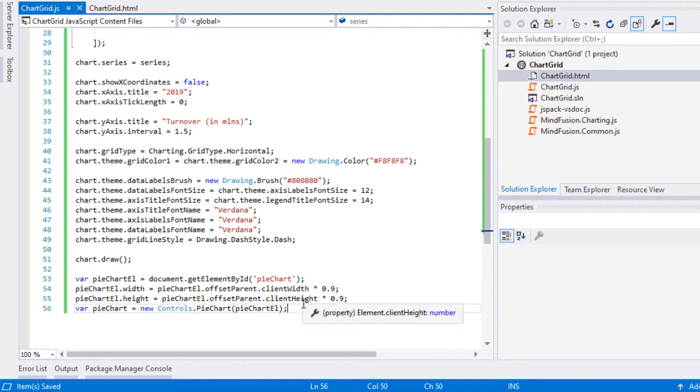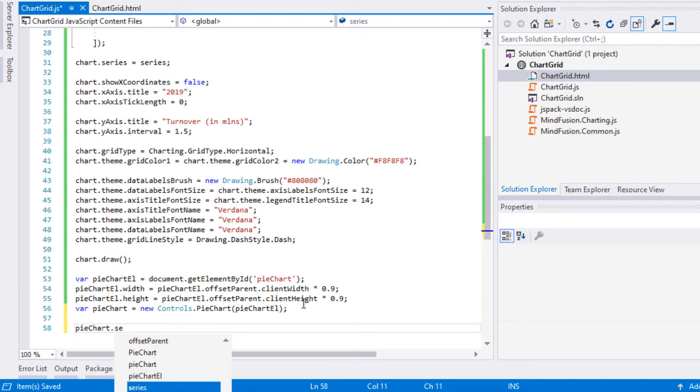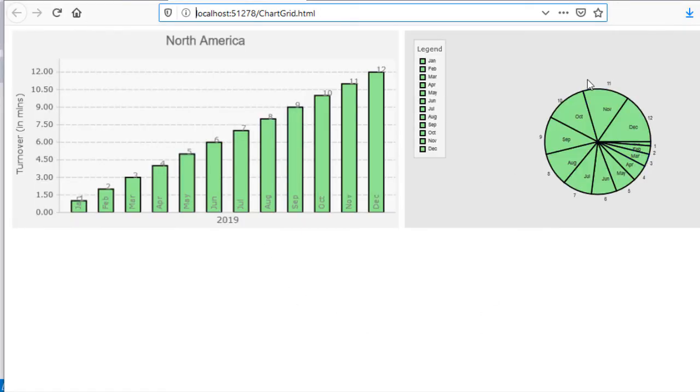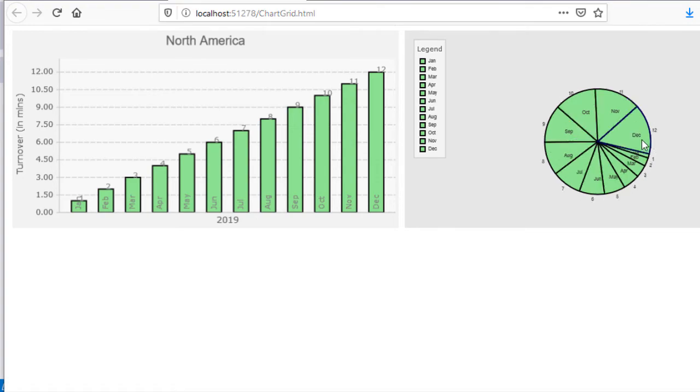Pie charts need only one series. So, we take the first and only series from the series collection we created for the bar chart and assign it to the series property of the pie chart. Note that this works regardless of the fact that the series is bar series. Now, we call the draw method and let's see the chart. Here it is. Sure, we need to customize its look as well.